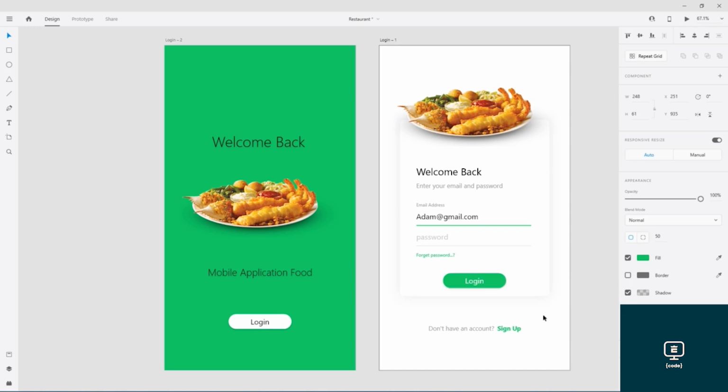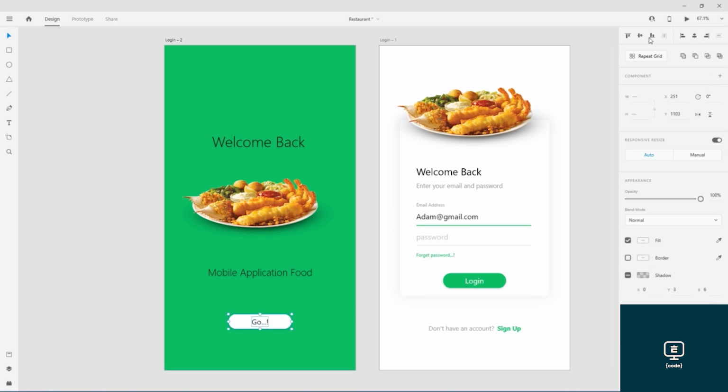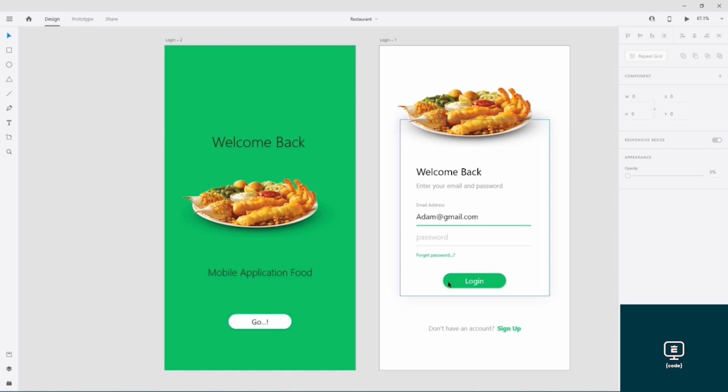Here we pay attention to make things more beautiful. Instead of login, I say go here. I set it at the center. Now we are going to have a prototype for it, so that when we click on go, then it is going to be moved to a login page.